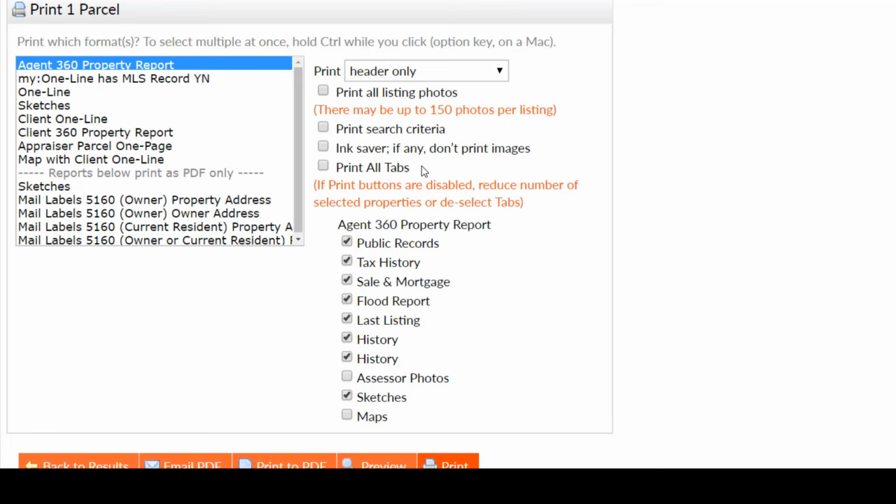I'll mention here the sketches option. We're not looking at a property that includes sketches. If you were, that is a feature that's available in specific areas where the assessor draws a sketch of the lot. Similarly, assessor photos would only be available in areas where that municipality has them. So you can choose which of the tabs you'd like to print and then go down to the print button. One other nice feature that's available from printing within the public records is the labels feature, and you'll see those as options right on the print menu.